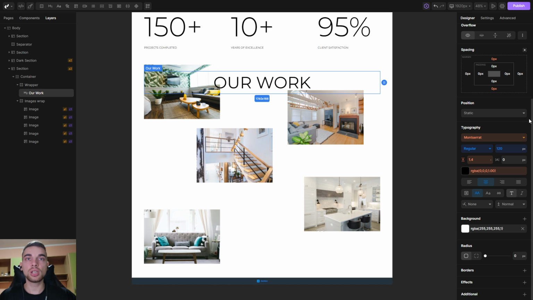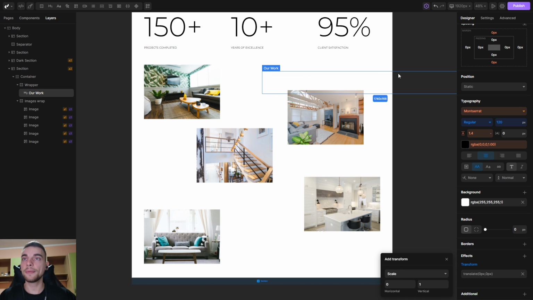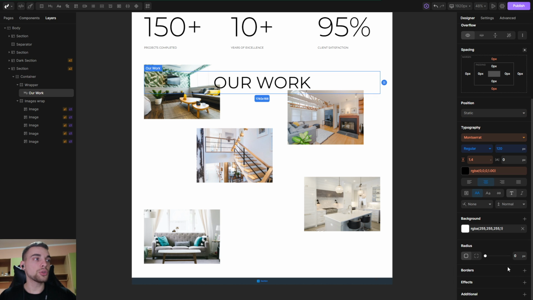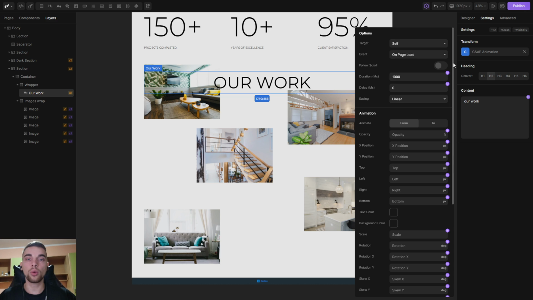So firstly, let's see how this works through the designer. Let's go here and select the effects here and set it to transform. And here we can set it to scale. If I go here and set the value to be 0, you will see that this heading here is completely invisible. Now this is going to be the initial state for my animation, and the end state is going to be 1 here, and as you can see, this heading here is again fully visible. Now let's go here and reset this really quickly. And now let's go to the settings, append the GSAP animation transform here, and start working on our animation.